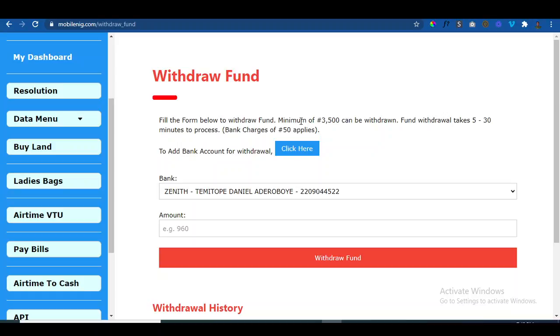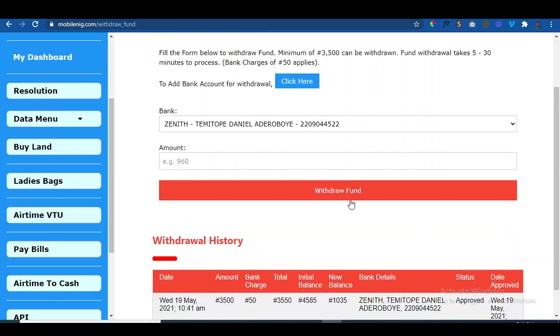Now note this: the minimum you can actually withdraw is 3,500. That is the minimum you can withdraw. Means that you can withdraw 3,500 and above. So anything less than 3,500, you won't be able to withdraw it. So 3,500, like 4,500, you can keep withdrawing that. Hope you get it. And there'll be a bank charge of 50 naira. All right, ladies and gentlemen, then you put in the amount and you click on withdraw fund.